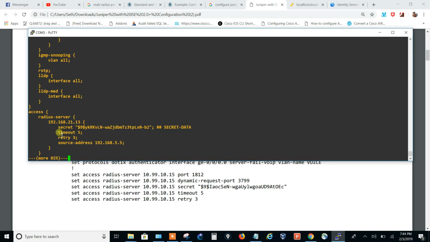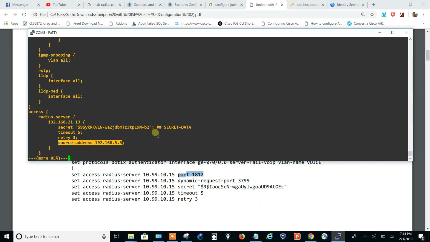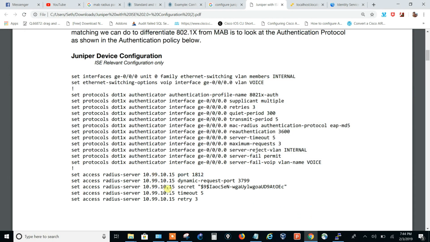And then what are the timeout parameters for this RADIUS server? How many times will I retry it? And then what will I source all these packets from? That takes you through that, basically. This right here is the default, so that's why you don't see it here: because it is the default, it won't be applied.